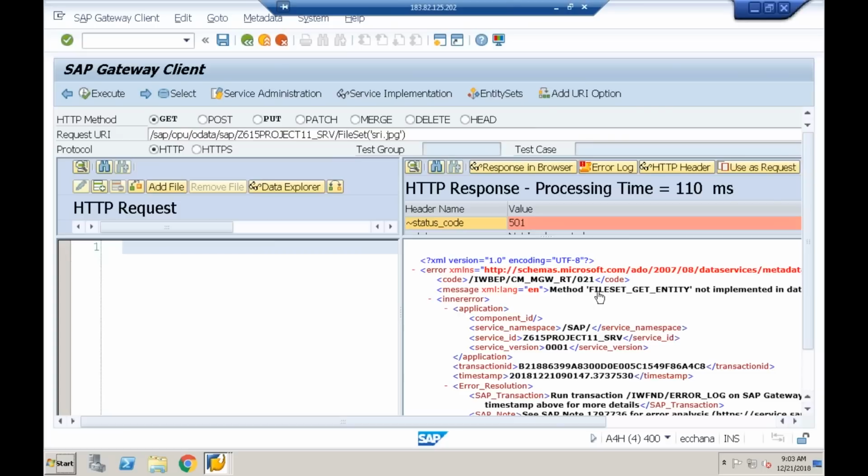What is the error I got? Method file set. It is invoking a different method now. See, method file set underscore get entity, because already we know this, right? This is for get entity now. But I am interested in the content of the file. So I have to use what option? Dollar value. Am I clear to everyone? We have not implemented this stub method. That's why I got this error.